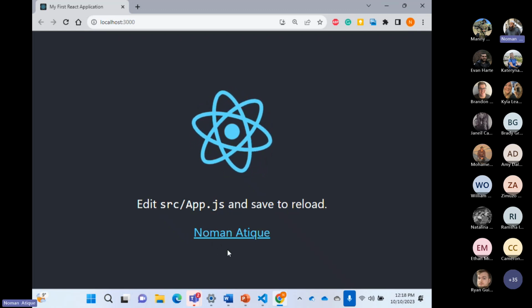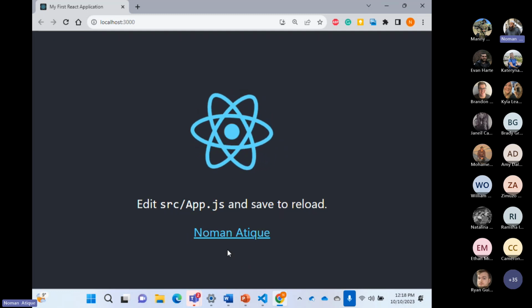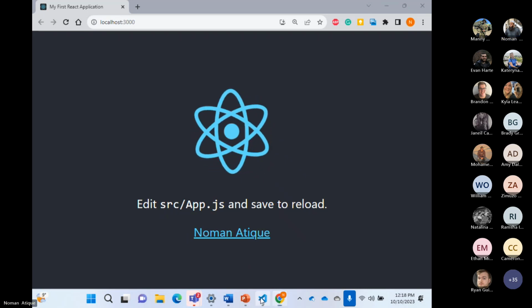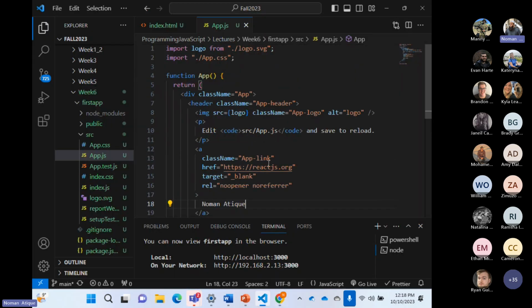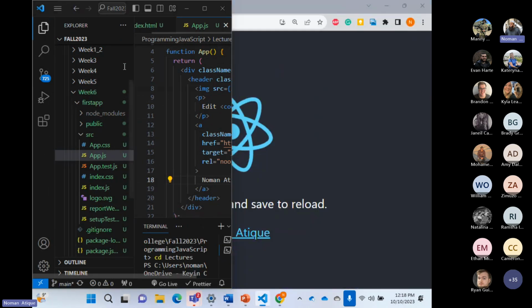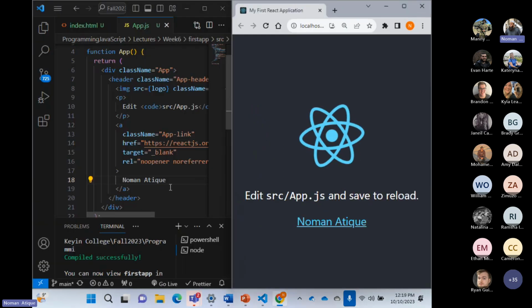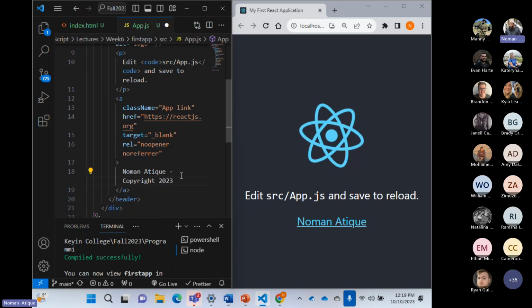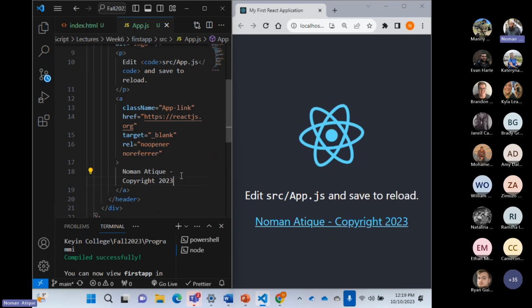So at a very first glance, it looks as if we have this app.js that is running over there. Looks like that. When I change this "Learn React" on line number 18 to my name, it is really showing me that. Let me show you and make some quick changes. I come here and say, Noman Athik, copyright, 2023. And if I hit save, it would automatically refresh.